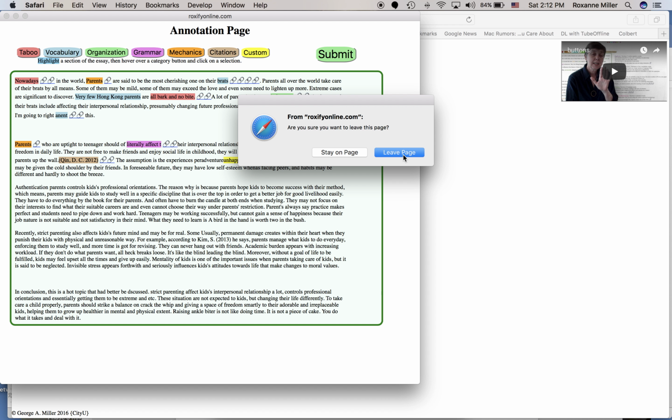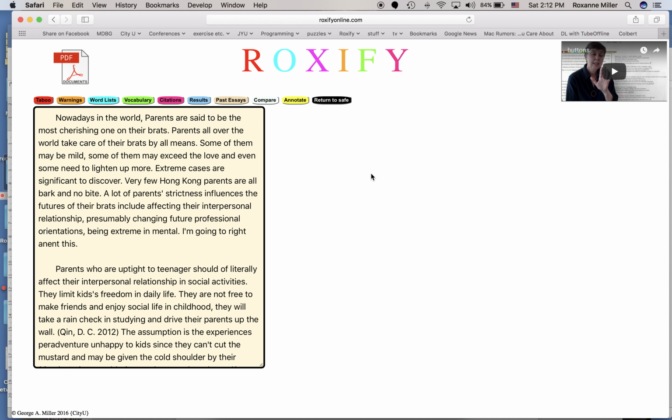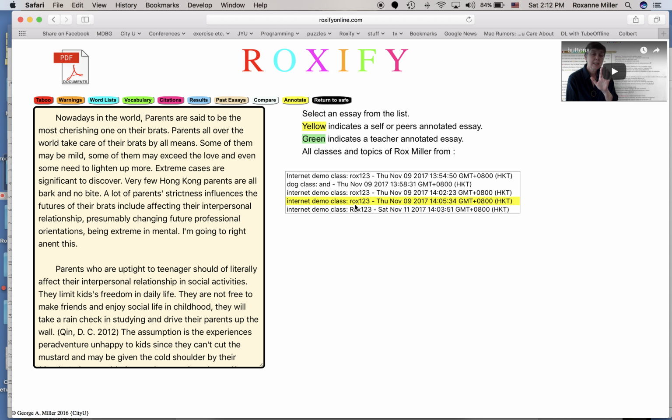When I click here, it will ask me if I want to leave the page, and I do. So now, just to check, make sure that's gone through, I'm going to click on the button Past Essays. And when I do, you can see that the essay has turned yellow.